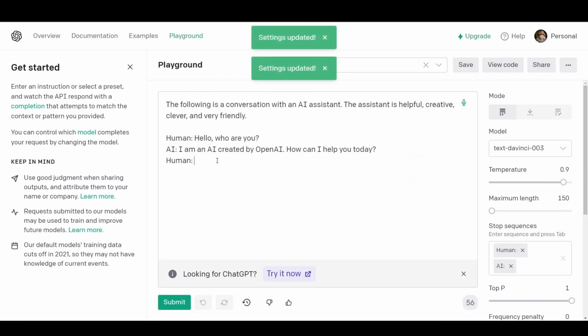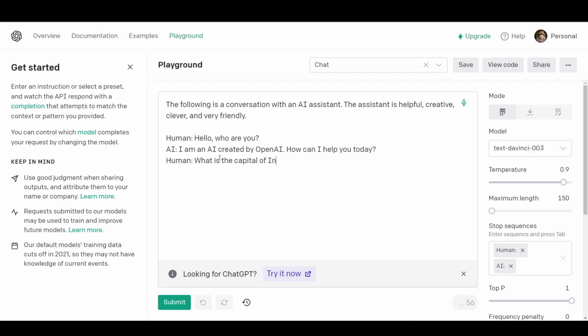Basically the chat feature, which is again the same as ChatGPT, you can just ask it the same questions that you use ChatGPT for. So let's write, what is the capital of India. Okay, so yeah, you'll get the answer.